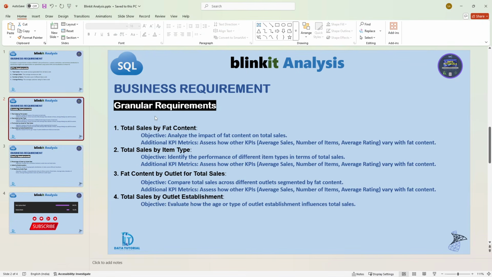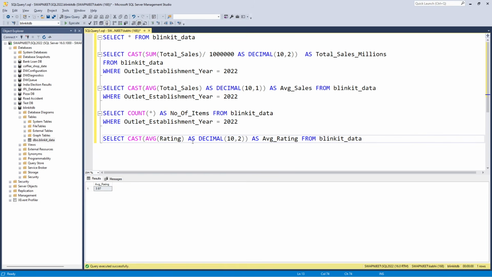Okay, so here you can see the next business requirement is for granular requirements, and the first thing we have to find out is total sales by fat content. We are not only finding out the total sales, you can also find out additional metrics as well, like average sales, number of items, and average ratings. So I will tell you how to find out the entire thing.